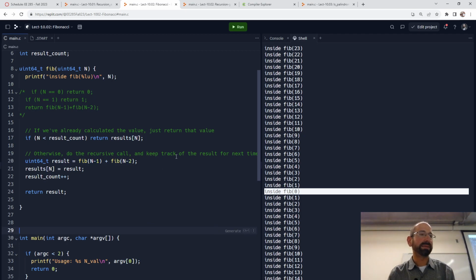Questions about this example and our now significantly faster Fibonacci code?